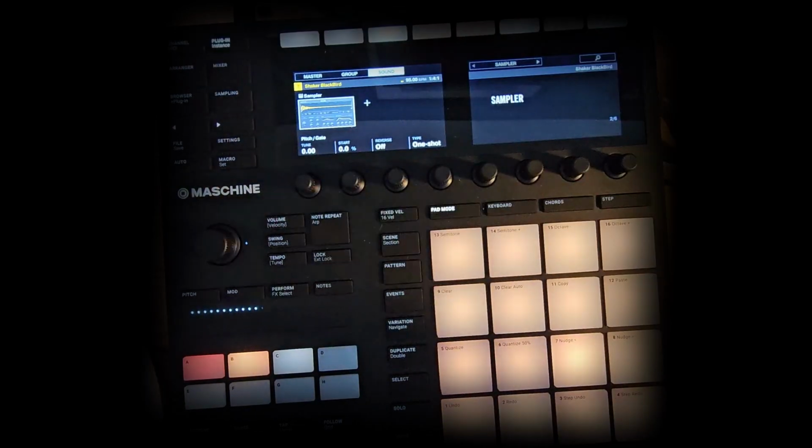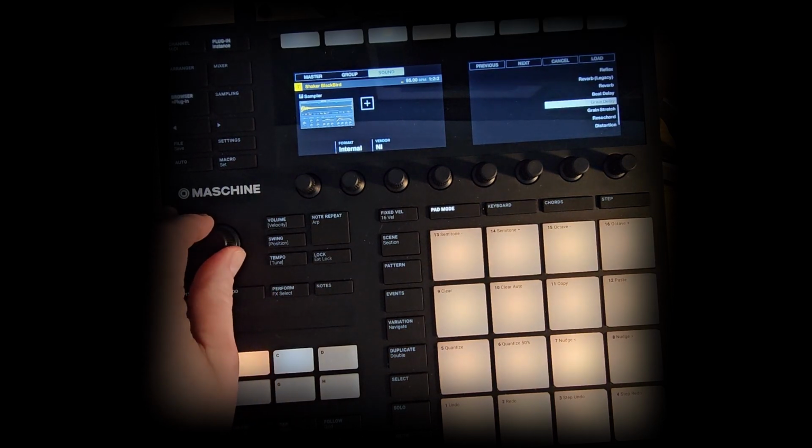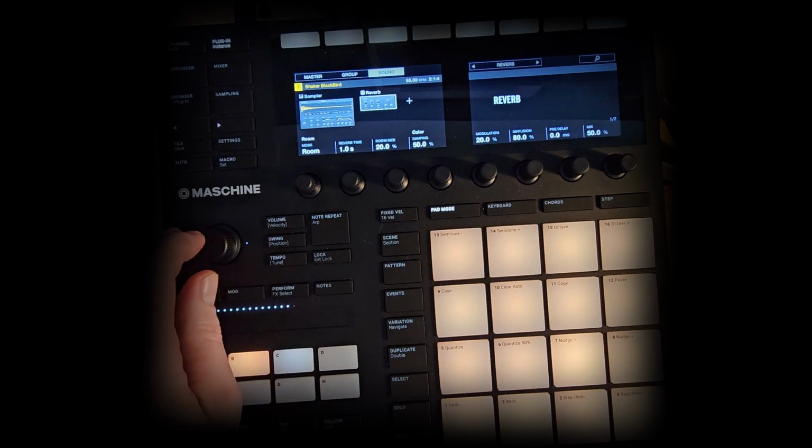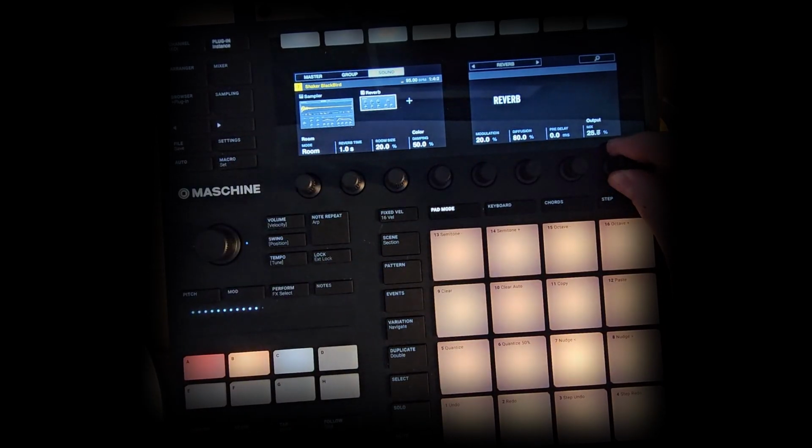For our hi-hat, we're going to give that some space as well in the mix. So we're going to give that some reverb also. Very subtle on the hi-hat.